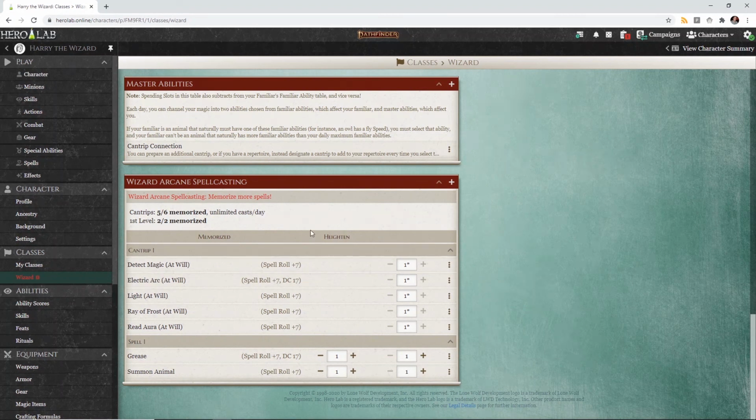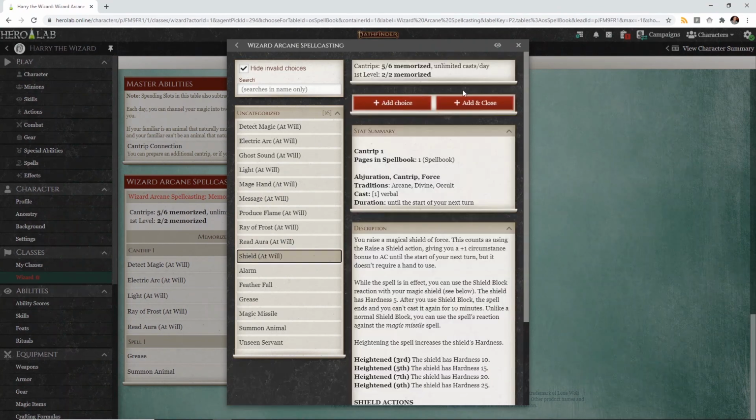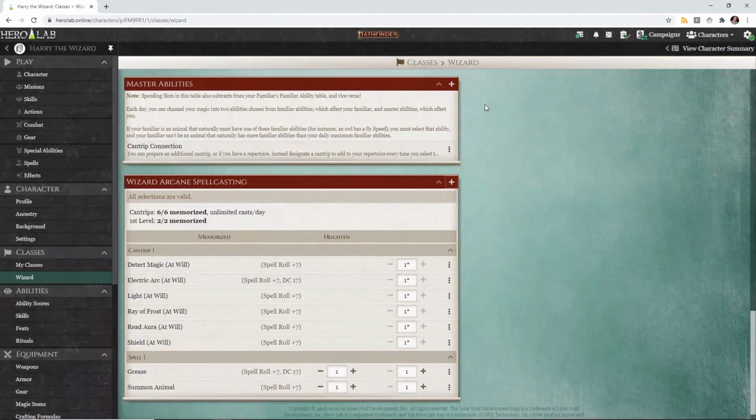Whereas before I had all of my spells memorized. I now have one extra cantrip showing up here. So let's click the plus and add in one more cantrip. It only shows me the stuff I have: Detect Magic, Electric Arc, Light, Ray of Frost, Read Aura. Let's add in Shield. Yes, I don't know why I didn't add Shield. Let's get that in. That's important. And there we go. Okay, great.